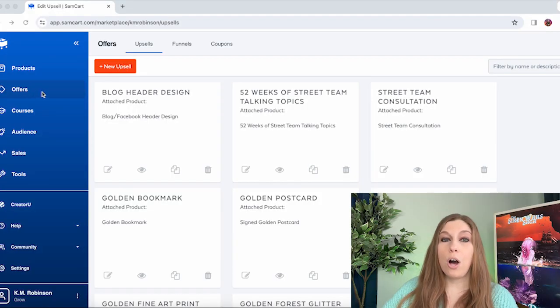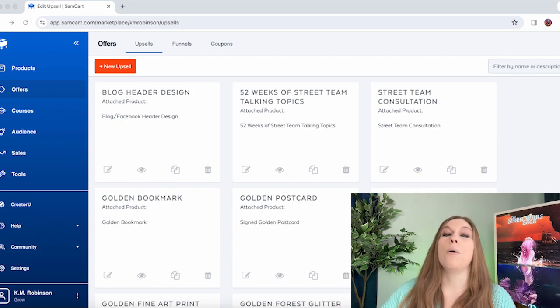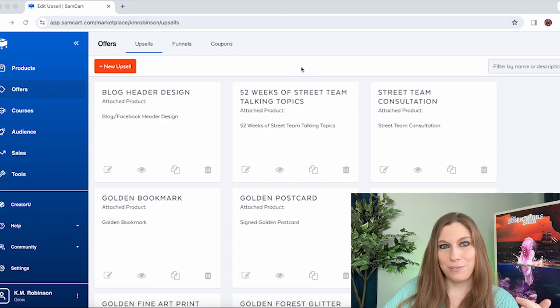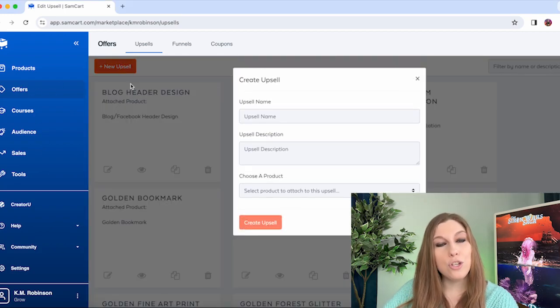So you're going to go into offers in Samcart. We are using Samcart for this. You can use other services, but most of them do not have the upsells and the downsells. In fact, I don't think I know of one that does. So this is going to be specific to Samcart, and I showed you how to use that in the first episode as well. You're going to go in and go to your offers tab, and you're going to create a new upsell.